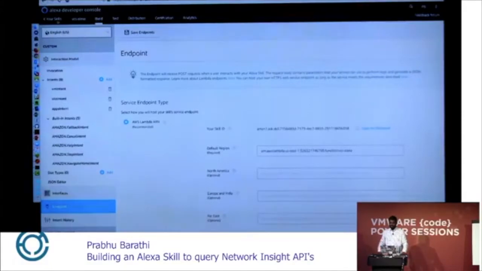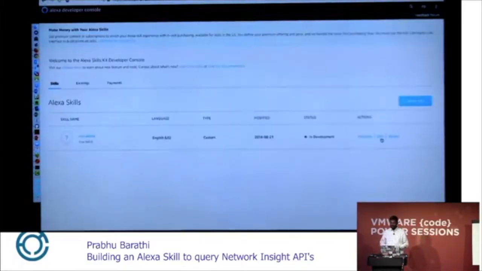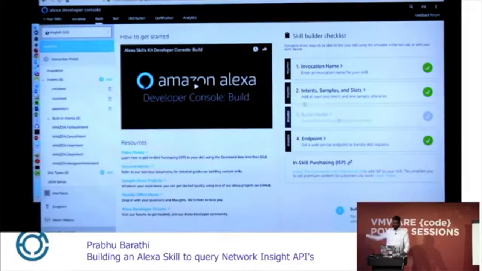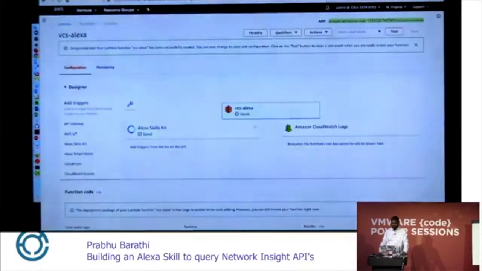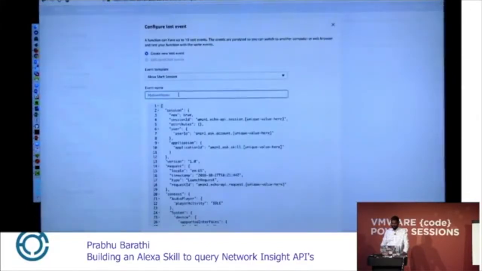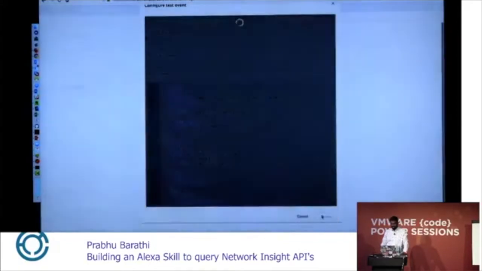One thing I need to do here is actually I need to go and build it now. So I'm going to go back into my skill itself, and I'm going to hit the build model thing. So you can see on the right side, it actually tells you exactly how all the steps that need to get done. So there are 4 main things that you need to do. One is the invocation name that we added, the intent, and now I need to build the model, and I've obviously set up the endpoint, right? So I'm going to build the model on the other side while I switch back to the Lambda function. I'm going to test it out to see if it actually fires at this point. So I'm going to go ahead and say, hey, I want to test the Alexa start session. Just give it some name, call it test or whatever, and create.